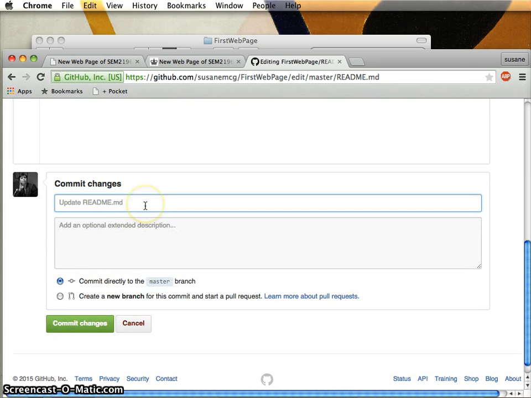And it even is giving you a little default commit message here, and so I want to say, added a small description to the README. Okay, and you're going to always leave this as commit directly to the master branch and say commit changes.